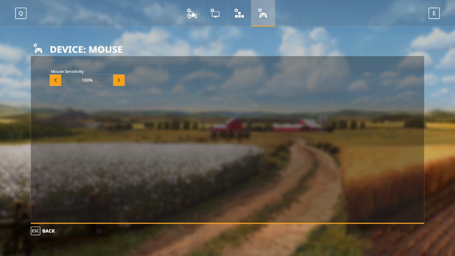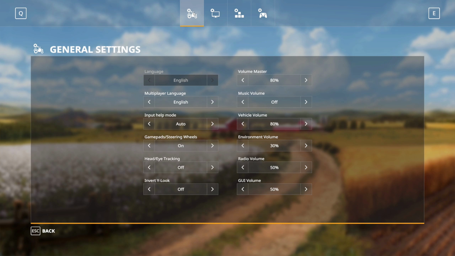And then this is your controller settings. Now I normally play with an Xbox One controller. I don't have it connected right at the moment, so the only thing that's showing up is my mouse. And then in general settings, you can go in and change anything in here. Your language, your input, game paths.